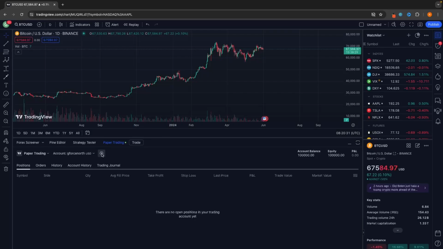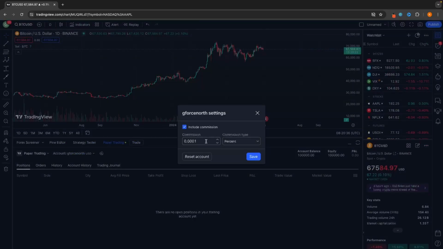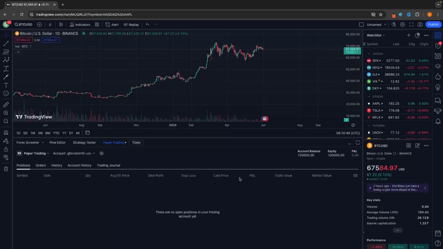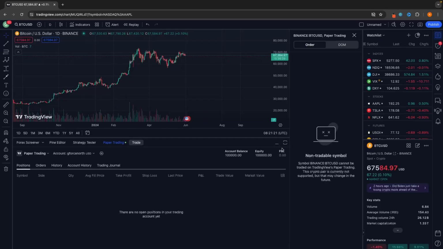I can then go up here into the settings, and I can set a commission rate, how much the brokerage that I am buying through is going to take on each trade. So we can keep this as 0.001%. This is important because a lot of traders, when paper trading, forget that the brokerage is going to take a certain percentage of that trade. So from here, we can now click on trade.